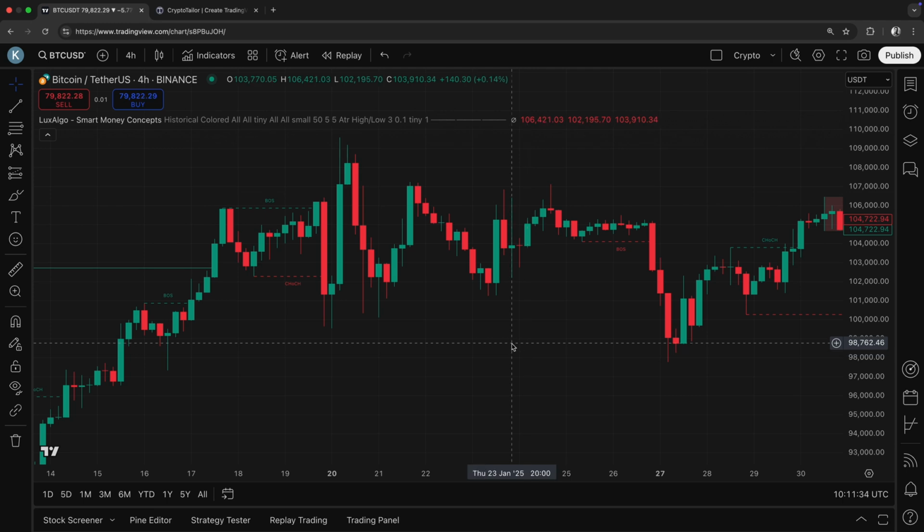To automate this process, we need to use TradingView alerts and create two alerts. The first alert will send a buy signal to our bot whenever a bullish break of structure occurs, triggering an entry. The second alert will send a sell signal when a bearish break of structure is detected, closing the position. This way, our bot will automatically execute trades based on smart money concepts without us needing to monitor the charts manually.